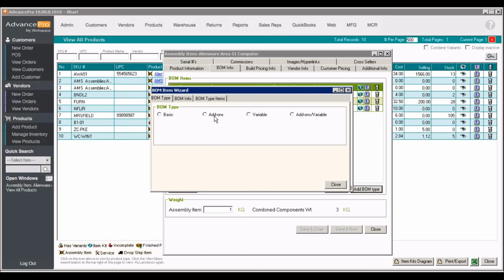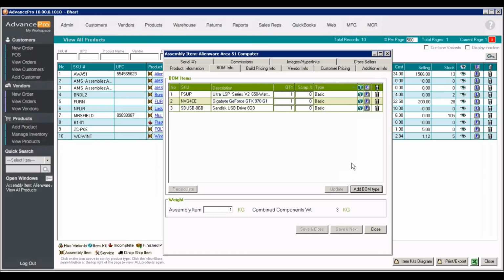And these enable you to add products on, sort of optional items that sometimes you'll use them, sometimes you won't. Variables are when you might use the same item at different quantities. So if you have a filler material, for example. And then add-on/variable is where you might use different SKU components and at different quantities. So you really have a lot of flexibility here, where you get into more things like food production and chemical production, where you might be changing the recipe slightly each time, or where you might be customizing a build for a customer.